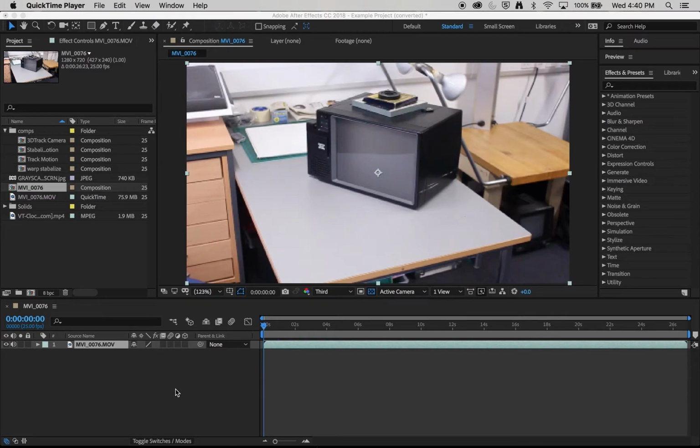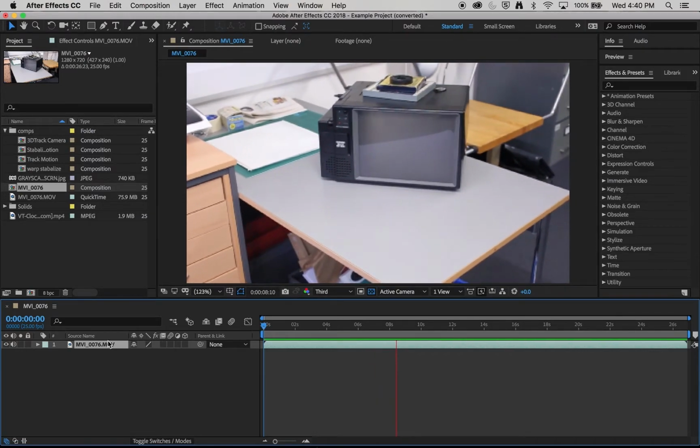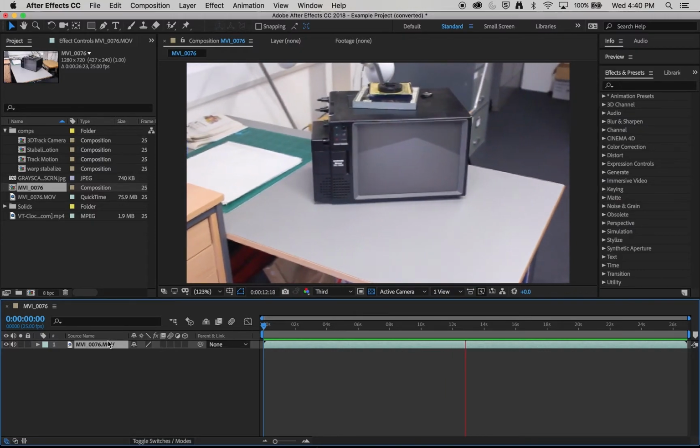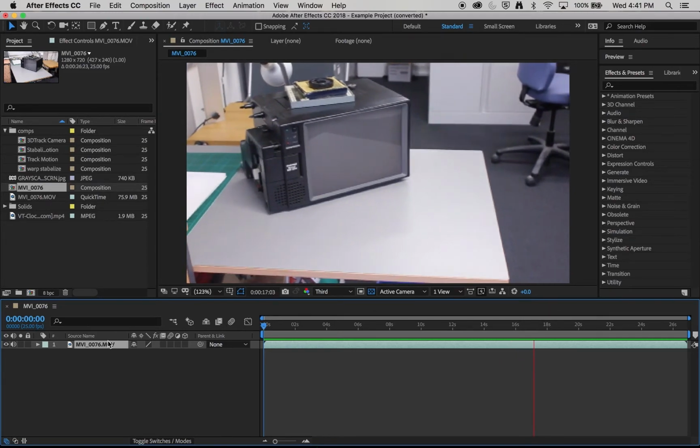We're going to start by stabilizing motion. So here I've created a composition for my source video clip. And as you can see, it is quite shaky as the camera has been handheld. So what we're going to do first is look at stabilizing this footage. And the first method we're going to use is stabilizing motion.